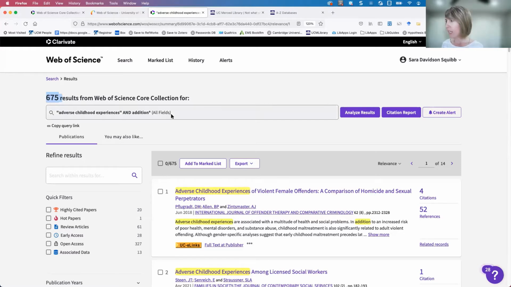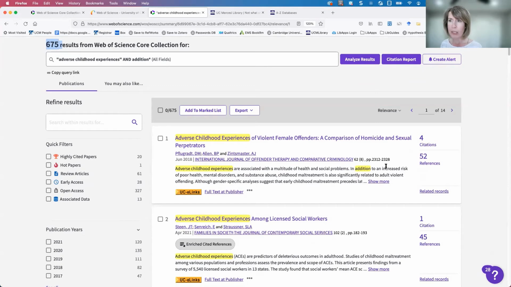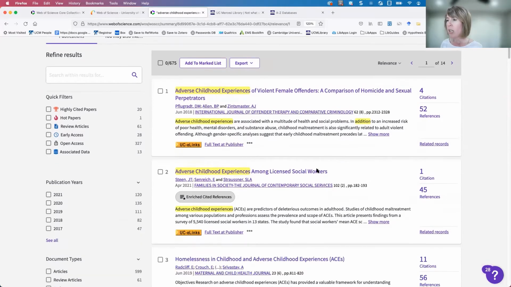Something I'll highlight that is different is that Web of Science is now showing us our search results by relevance. In the past, Web of Science would default to a date, most recent date first. I kind of understand why they did that, but especially when you're getting a lot of results like this, I think the relevance is more useful. But at this point, it looks like a pretty standard results page.